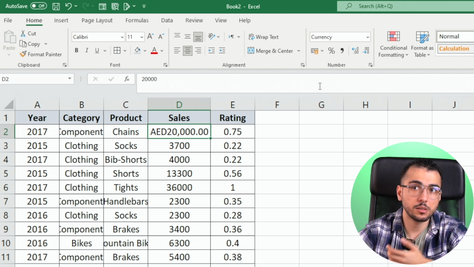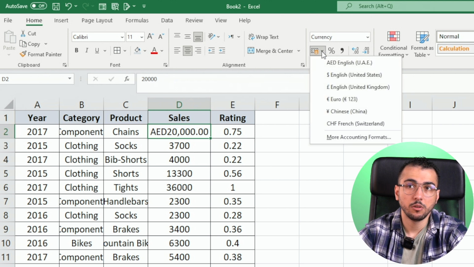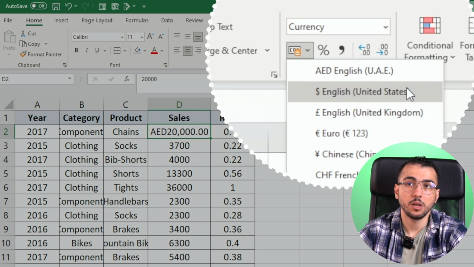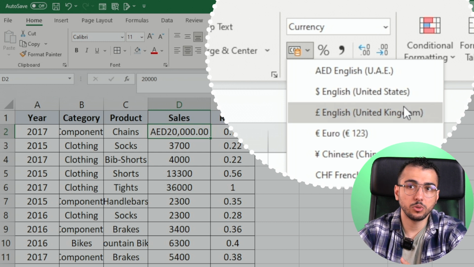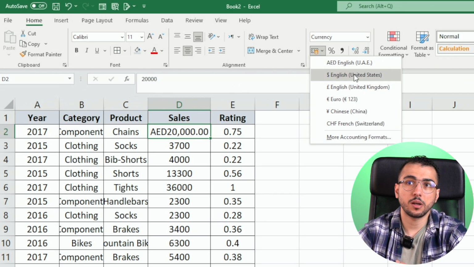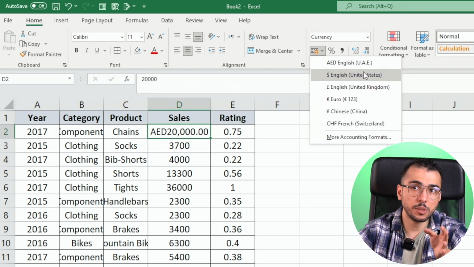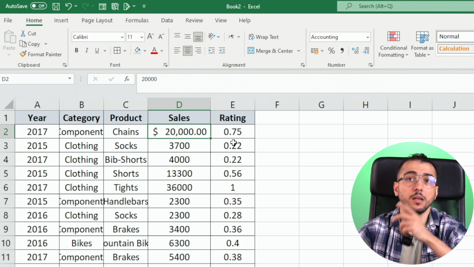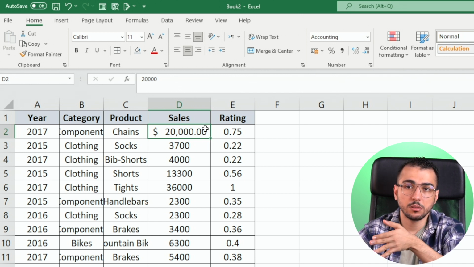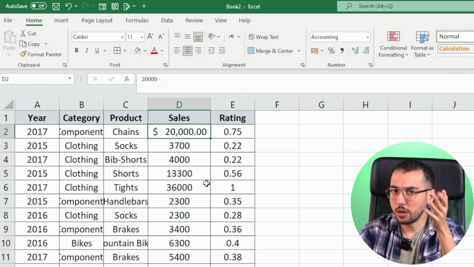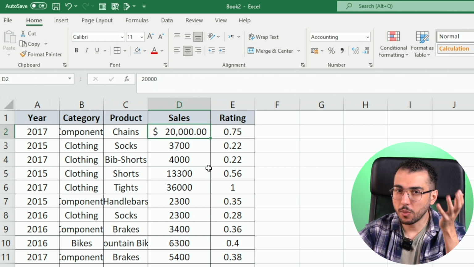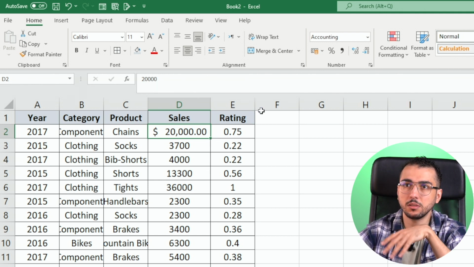If you want a different currency, there's a shortcut here for the most used currencies. As an example, US dollars, British pound, euro, Chinese yen, or RMB. Now, I can change it from here, select dollars. You would see that we have decimals, but technically our numbers are rounded up. So again, for my eyes, I don't like to see the decimals.